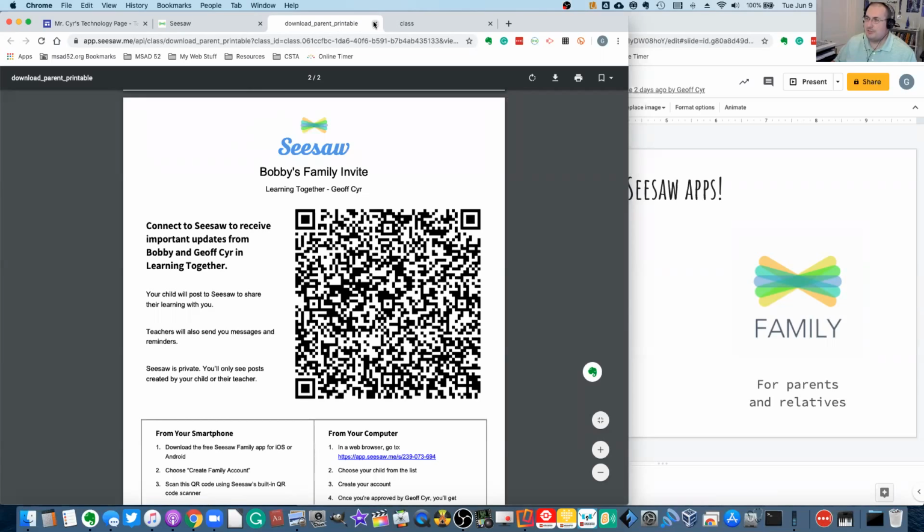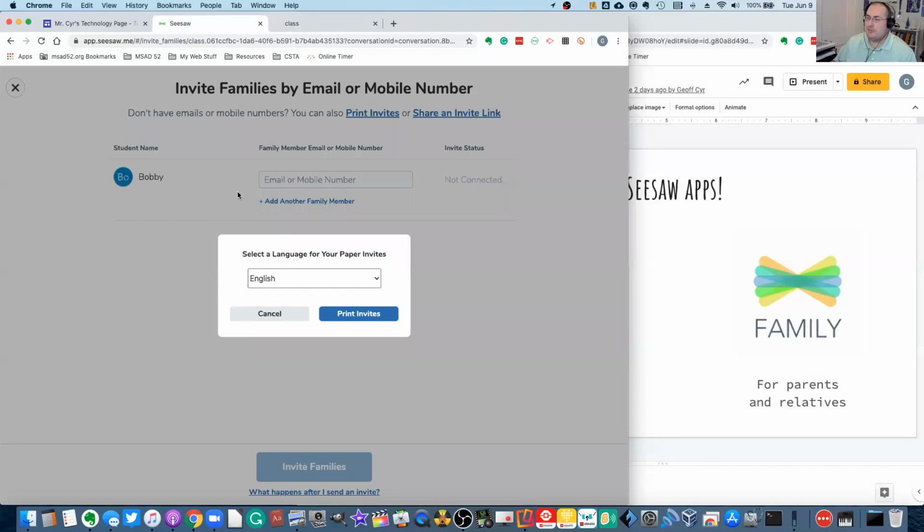So that's the process of inviting families. When a parent does connect through this, you'll get a notification as well to approve it. So you have to check for sure that you're connecting the right parents with the right kids, so you're not accidentally sharing some other kid's work with a different set of parents.